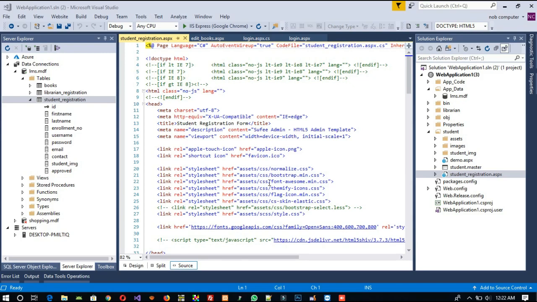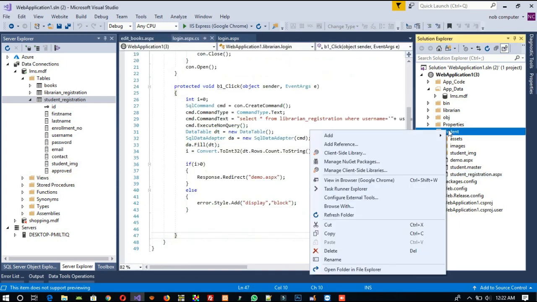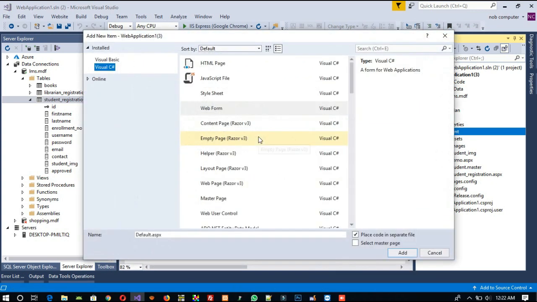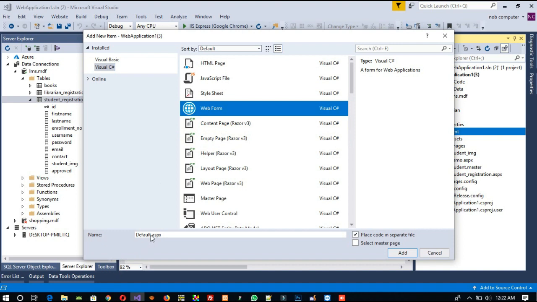Hello friends, in last video we created the student registration form. Now we are going to start the student login page. So you can see, first of all, here in the student folder I am going to create one new page, add new item.